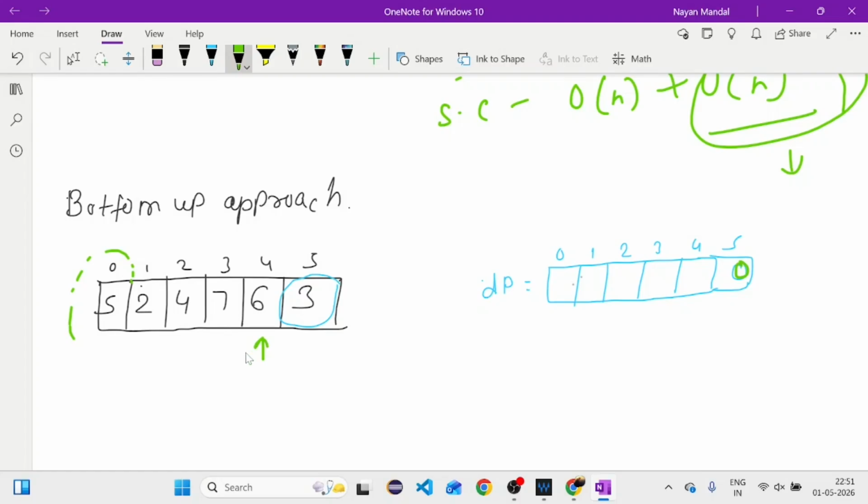So let's see here, if there are two elements only, what would be the minimum energy that is needed? Definitely 6 minus 3. So I will put here 6 minus 3, which is 3, right? And let's decrement the pointer to here.